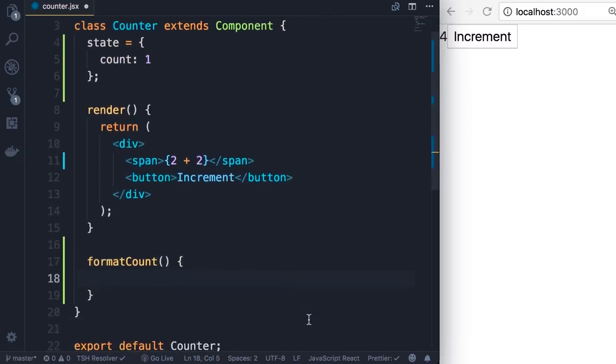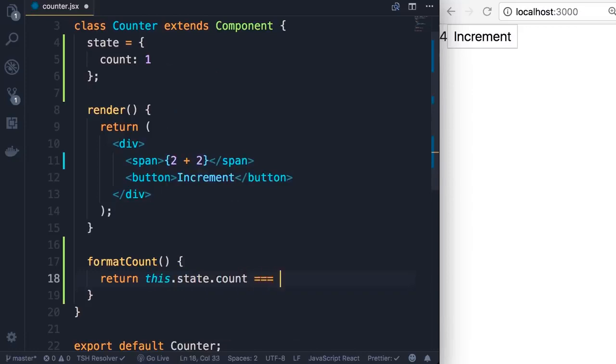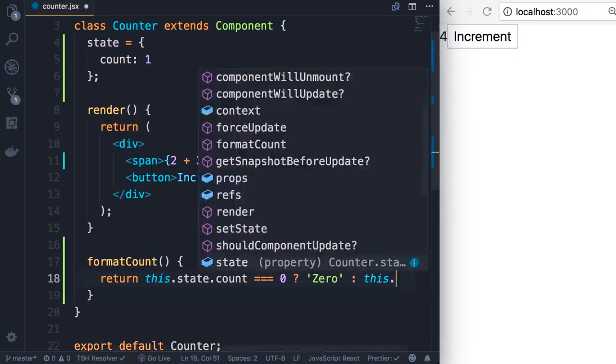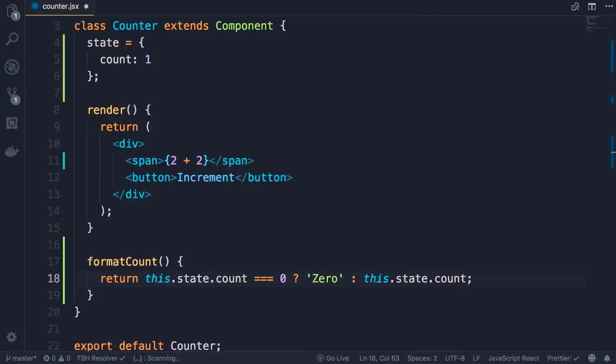In this method, we want to check the value of the count property. If it's 0, we want to return 0 as a string. Otherwise, we want to return the value of the count property itself. So we can do something like this. Return this.state.count. If it equals 0, we're going to return the label 0. Otherwise, this.state.count. Now, before looking at the result, I want to quickly improve this code.